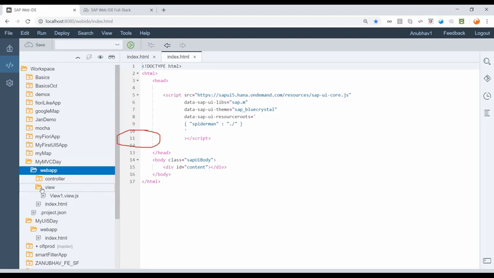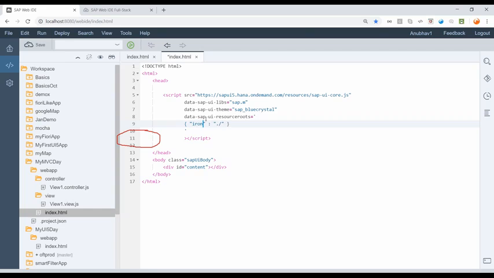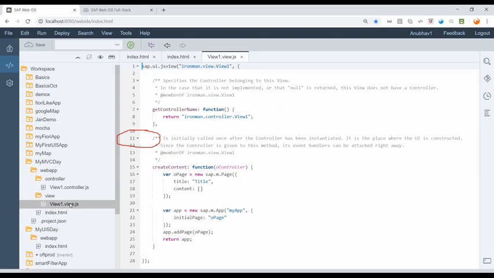Congratulations. You can see a view folder and a controller folder got created. Let's change it also to Iron Man here. You can see a view folder and a controller folder is created. Let's get inside the view.